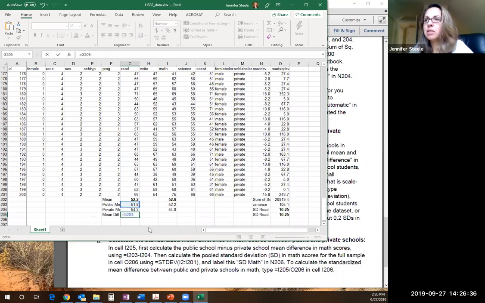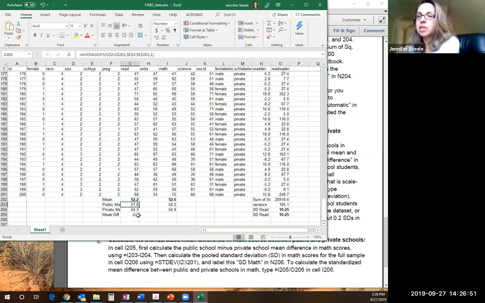G203 minus G204. And the difference is negative 2.4. That means that on average, public school kids in reading scored 2.4 points below private school kids among these 10th graders from 1980. So the public school kids did a little bit worse on average.